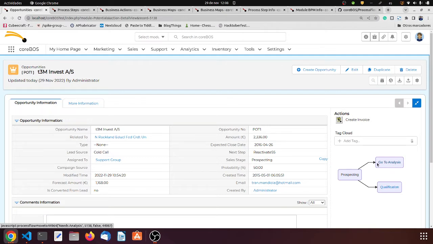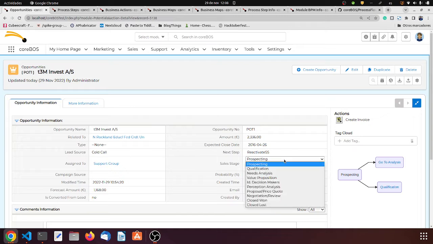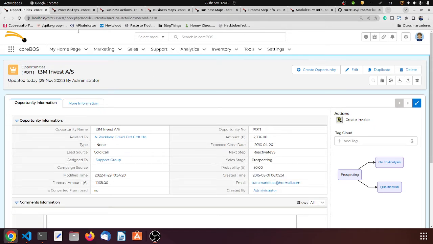Here we used to have only the next state you could go to. So for example, in this case we have this qualification, which is actually the exact name, as you can see here, of the next step that I can go to. On the other hand, instead of having needs analysis, I have go to analysis. And that's the first thing that we implemented.